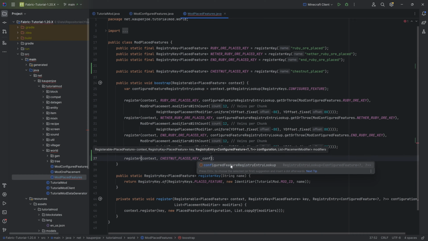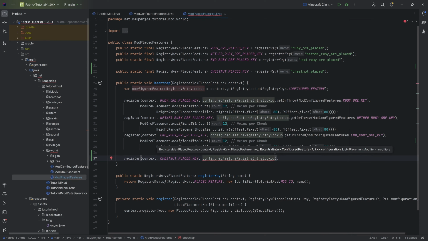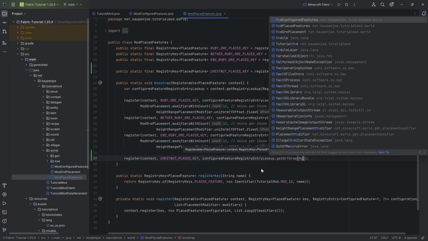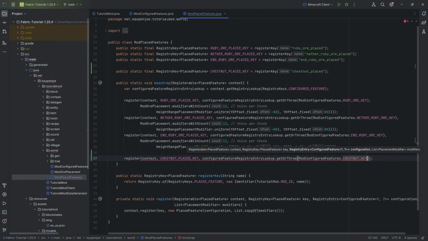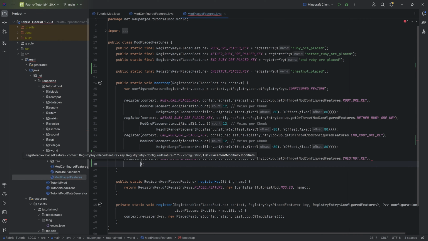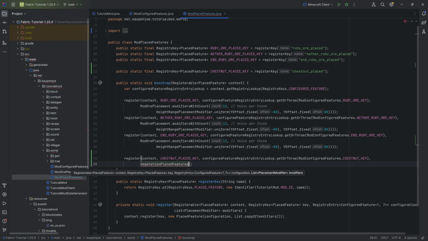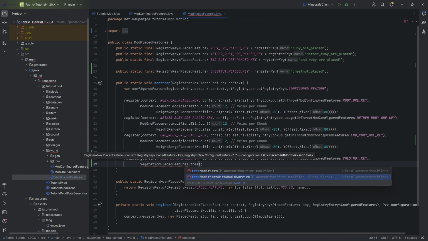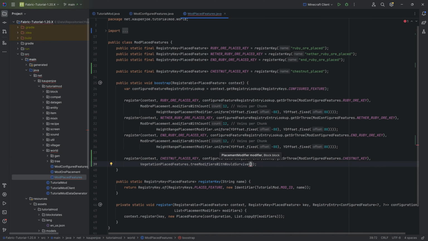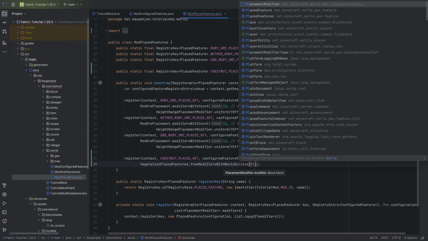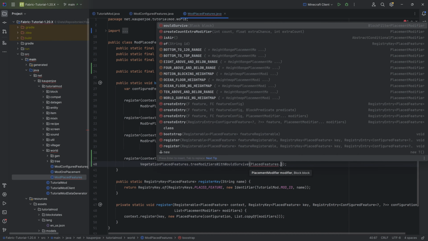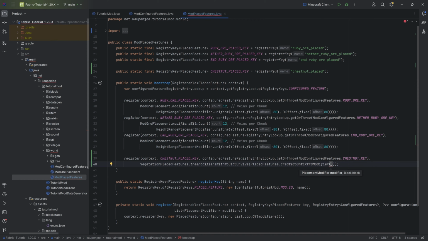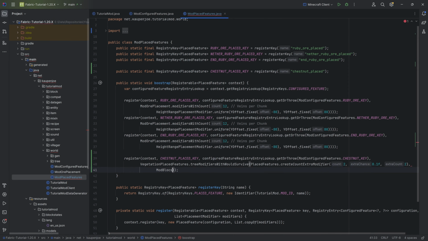Then we want to use the configured feature registry entry lookup right here, call getOrThrow, using the ModConfiguredFeatures.CHESTNUT_KEY. After the first closing parentheses, we then want to call the VegetationPlacedFeatures.treeModifiersWithWouldSurvive. Very important that we choose the correct method right here. First parameter is going to be PlacedFeatures.createCountExtraModifier, passing in, let's say, a 2 and then a 0.1f and then another 2, let's say. After the first closing parentheses, ModBlocks.CHESTNUT_SAPLING.